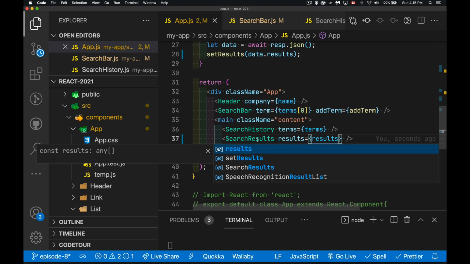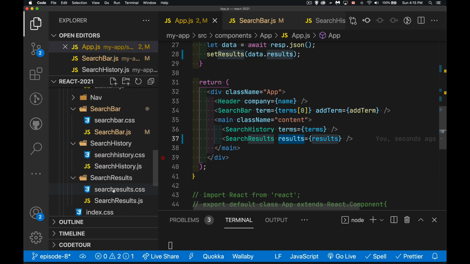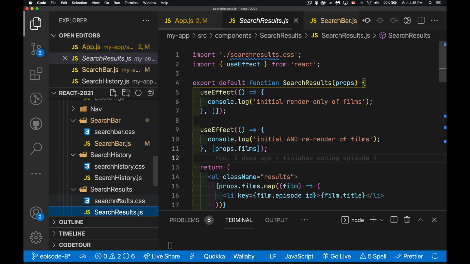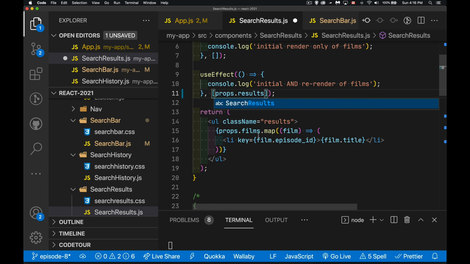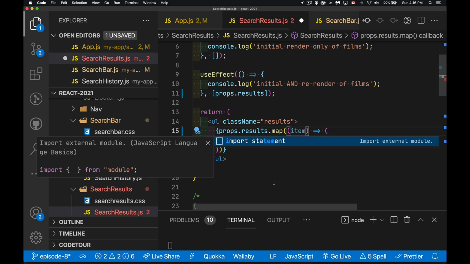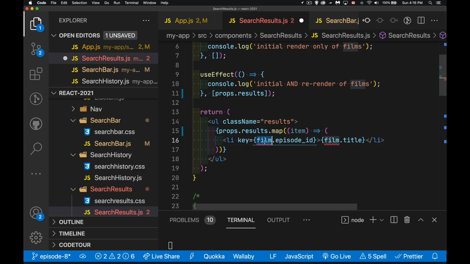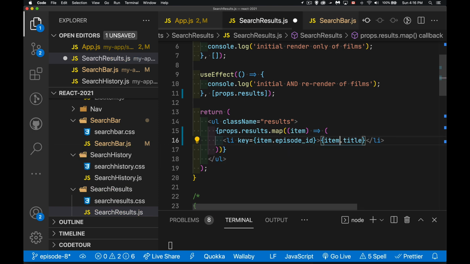So we have to go into search results and make sure that we're getting this from props. So search results.js. And inside props, we're looking for results, not films. Anywhere we see films. And instead of film, let's call this item. We're going to do some more updates in just a moment of this, but for now, I'll call it item, just to make it a little bit more generic.